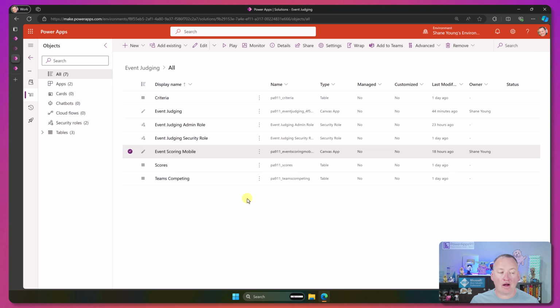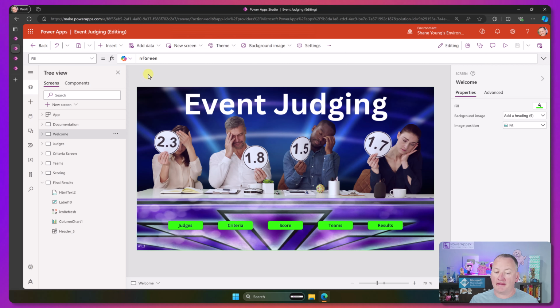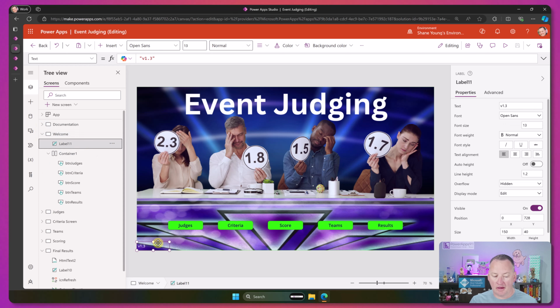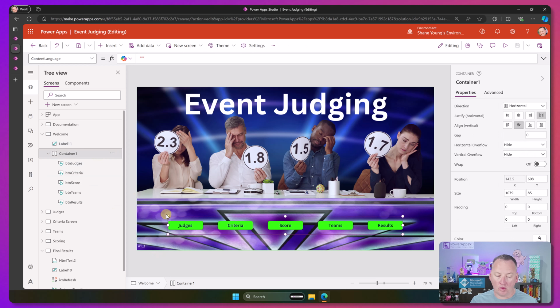Let's start talking about how this thing works. So here we are back in Make. Now on the home screen, it's probably about as simple as you think. We've got a label down here for what version we're on. We've got one container with all the buttons and then the different buttons.